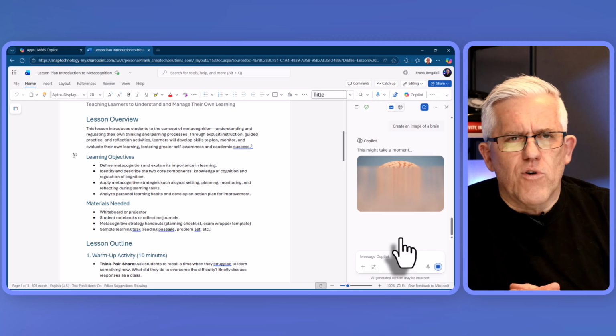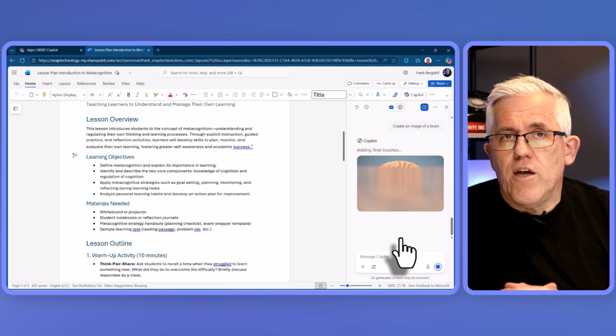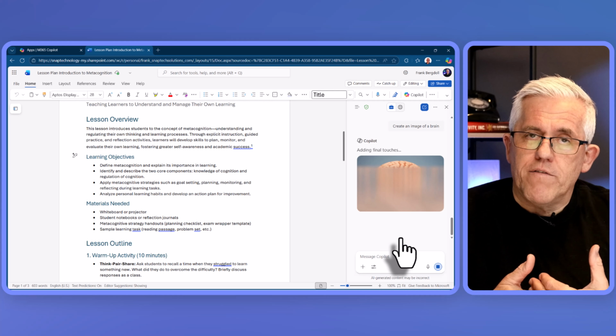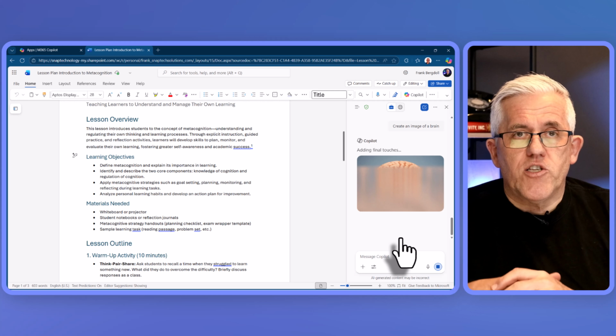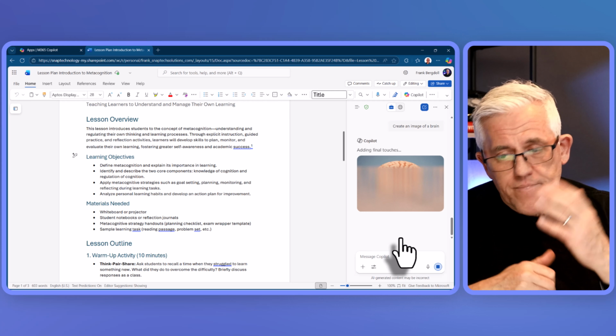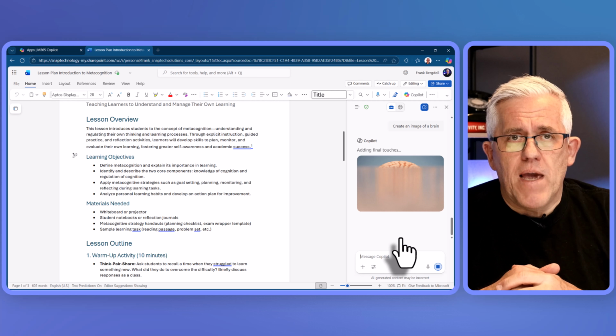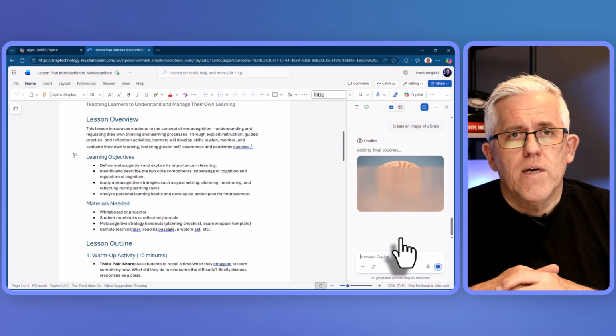This is actually going to be a fairly realistic brain. I might want to get a little more creative in the image I create. And one of the things that I do here with a lot of the Copilot features is that people say, oh, it's a little bit slow drawing a brain. And my response to that is always the same. This is much faster than if I had to take out a piece of paper or try to draw this myself.